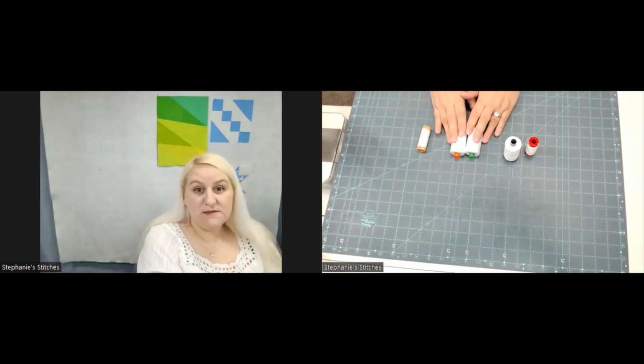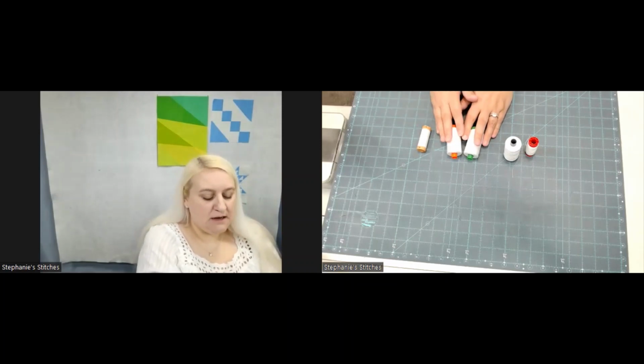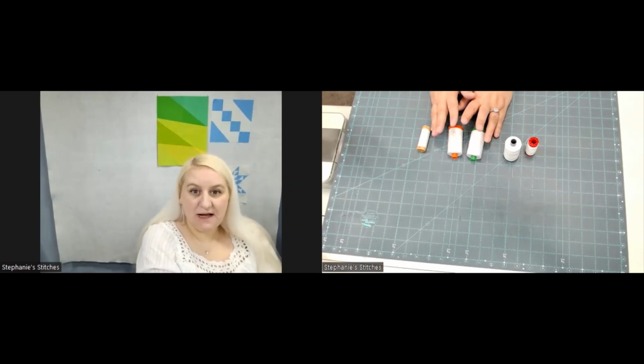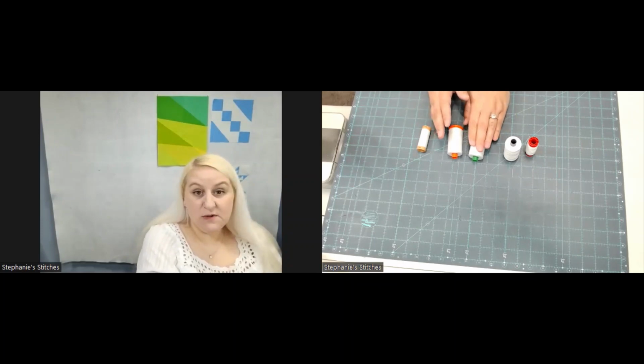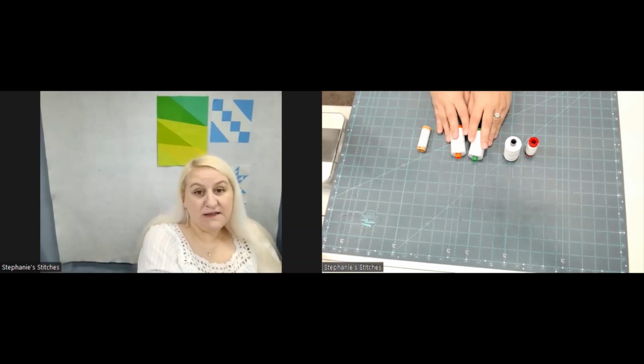So 40 weight is what I use in pretty much all of my quilting of tops. Not when I'm piecing, but when I'm actually doing the top stitch quilting. That's what I like a 40 weight for. It's a little bit too thick for piecing, in my opinion, just because you can't get your blocks as precise and as flat. But I love it for quilting, especially when you want the quilting to show.